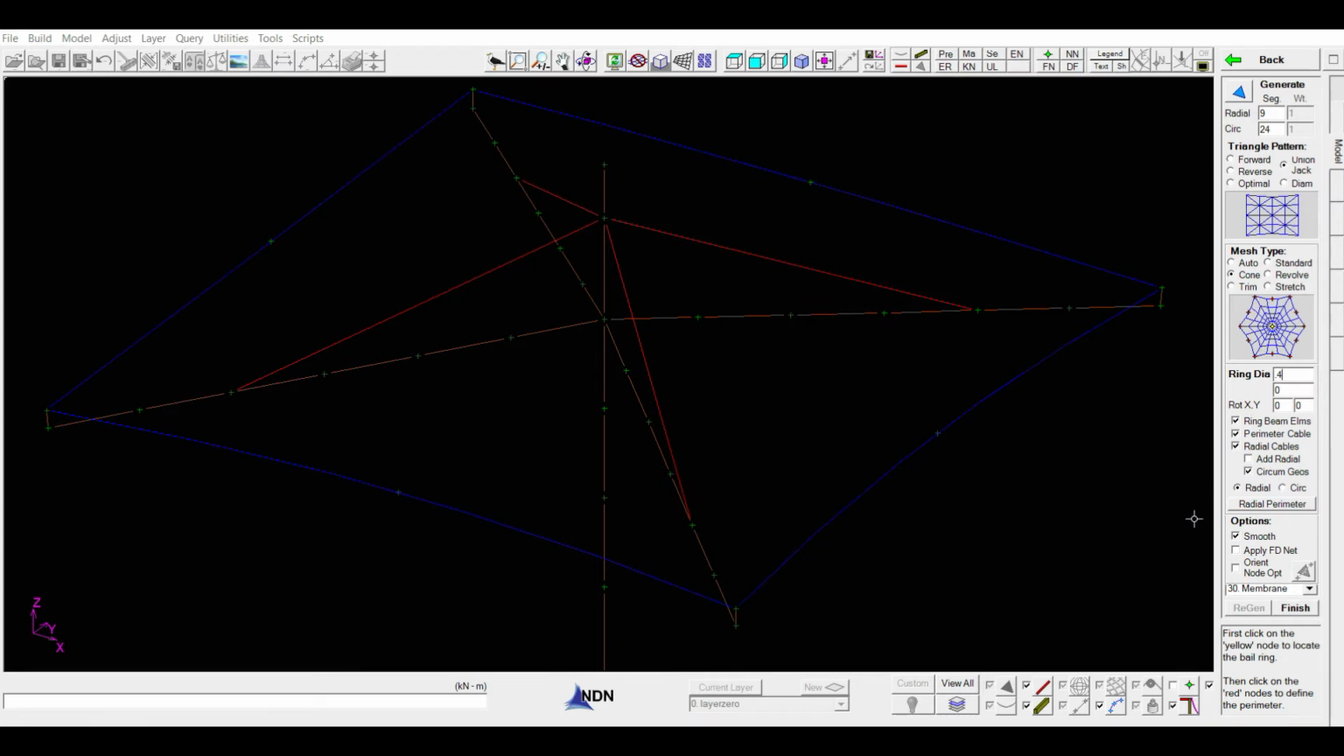The next several things here are also pretty important. You always want to check ring of beam elements, that's very handy. With this checked, when you generate your cone, NDN will automatically put a ring of beam elements at your bale ring. Perimeter cables will generate a string of cables around the full perimeter of my cone. It's very nice to have NDN do that automatically for us. I'll leave that checked.